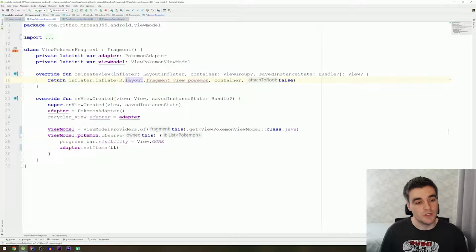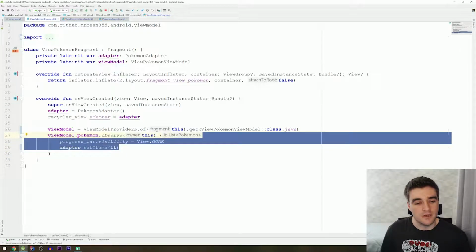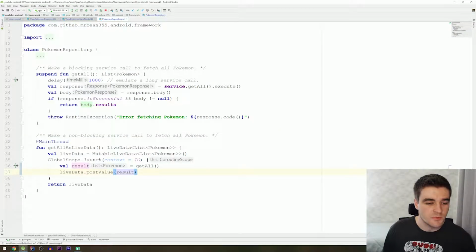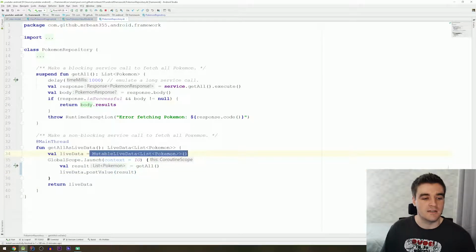This will then trickle through to our fragment, and it will come into our lambda method here to update the view with our new data that we've got back. So this is basically how it works behind the scenes. It's really simple and really straightforward. You just create a live data object somewhere.